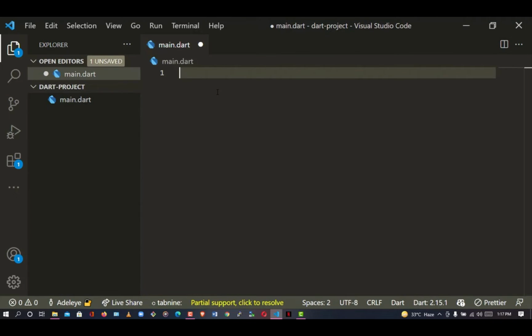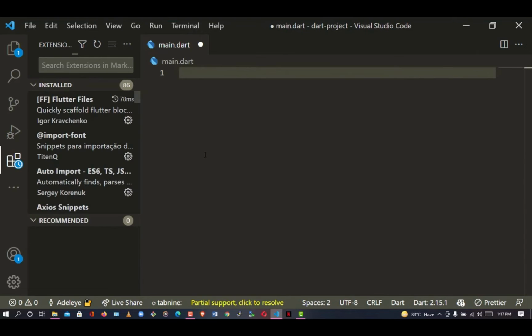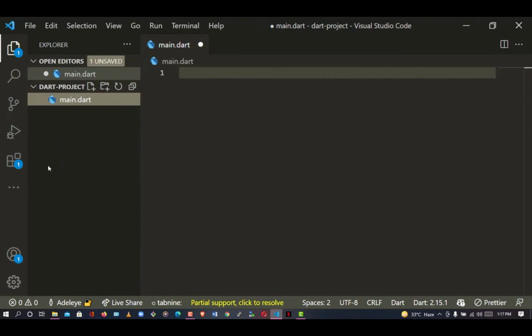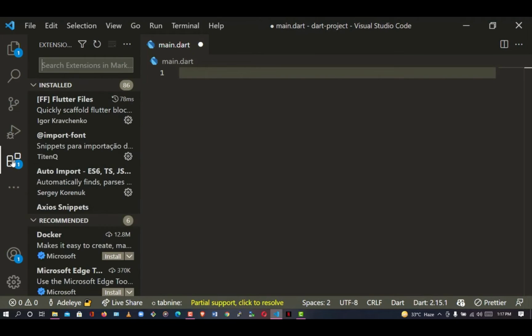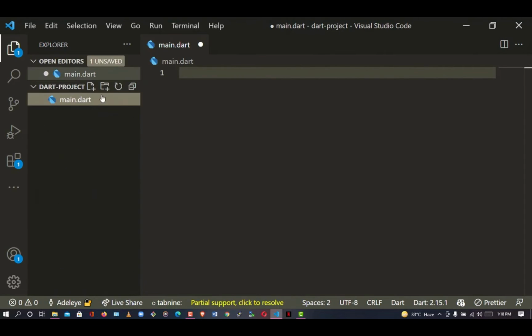Before we proceed, I would also love you to install some extensions on your VS Code that will aid you in the development of our Dart project. To do that, you can use Control Shift X, or just navigate to this icon here at the left hand side. You can click on it, or use Control Shift E to bring back the files.